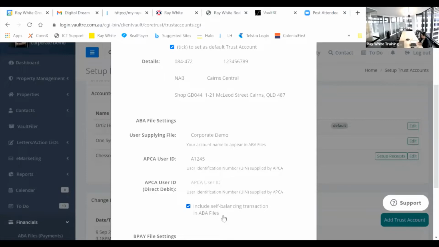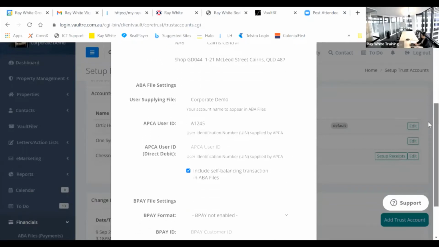The APCA user ID number is one that is provided to you by your bank. Now, some banks will tell you that you can make up the number. That's not normally the case, because they need to have the number on file at their end so that when they receive the payment file, they know who it belongs to. So if your bank says they don't know what that number is, use this line down here and tell them it's your user identification number. It's a unique number that is supplied by the bank to you. Now, you won't need one for the direct debit piece, but you will use it for that first field.